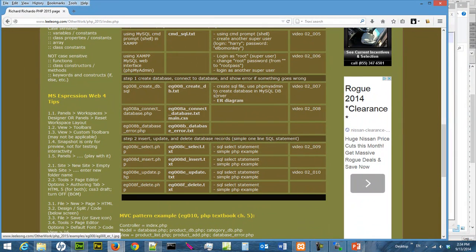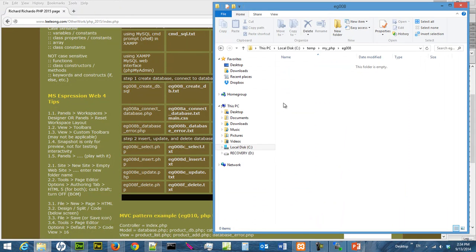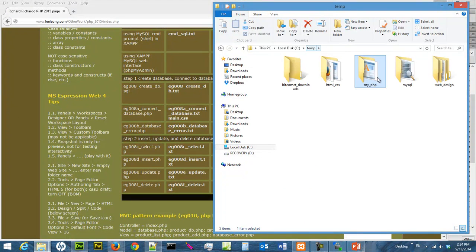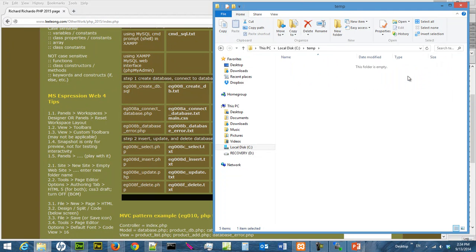We have already created a database in the previous video, but we can always do it again by reloading the SQL file. So in XAMPP, MySQL, there's a file called create database. We can reload the SQL statements here again.